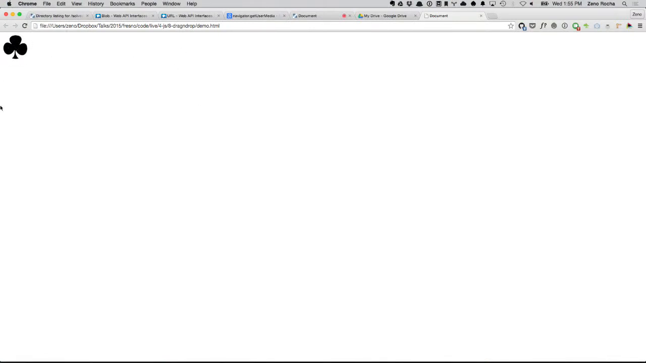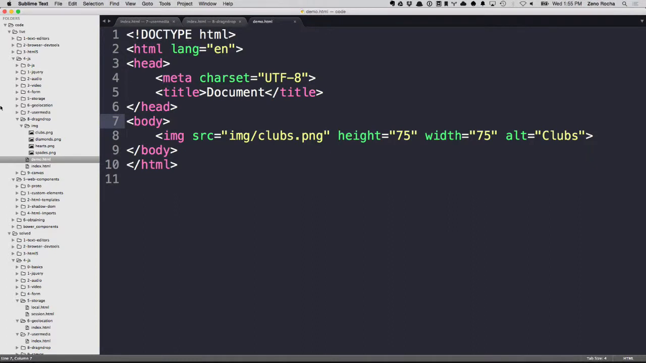So the first thing you need to know about drag and drop is that you need to set this attribute that is available on all HTML elements. So you can just set draggable equals true. So now this is draggable. Now you are telling the browser.